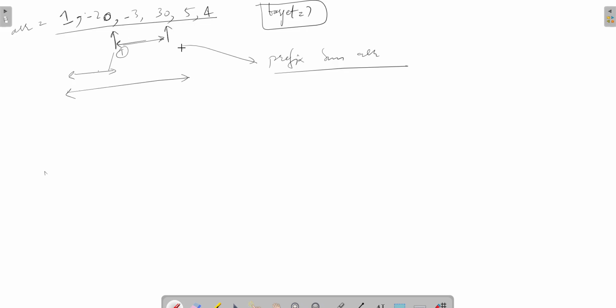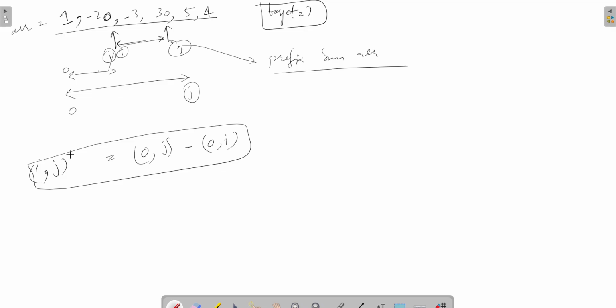So let's call this I and J, right? Now this is J. Now this is 0 to J and this is 0 to I. Now in order to get this, if we have this and this, we can subtract 0 to I from 0 to J, right? And that would give us I to J.